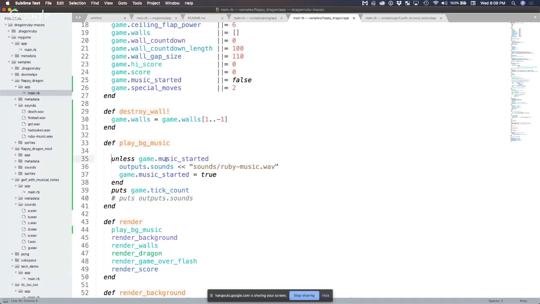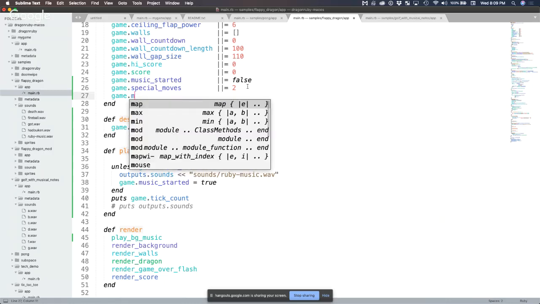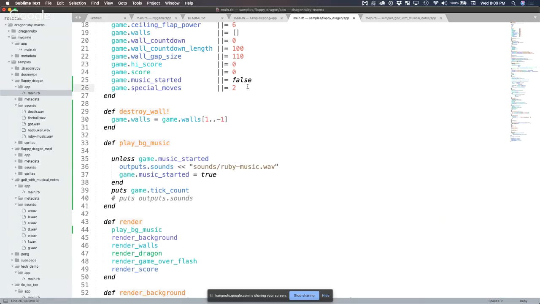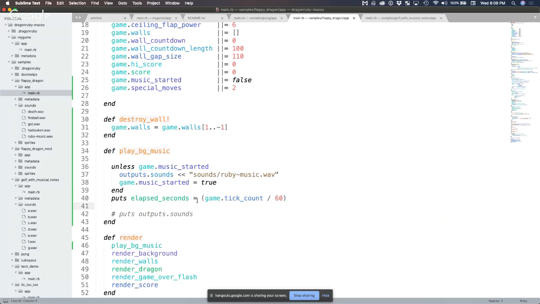Yeah, we could do that. After, let's see. Say that again. Yeah, we could do that. Okay. So game tick count divided by 60 should equal seconds, right? So elapsed seconds. I'll encapsulate that. So then what? Let's see.